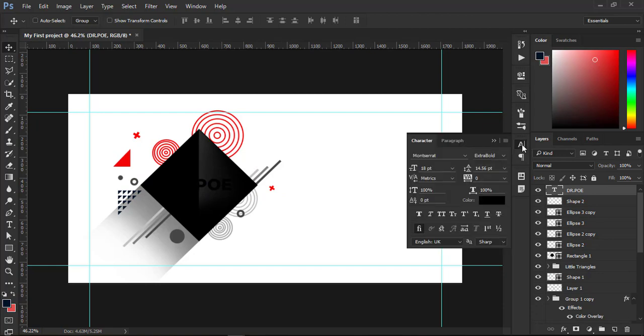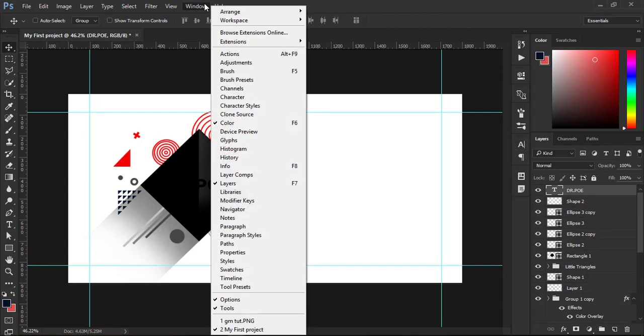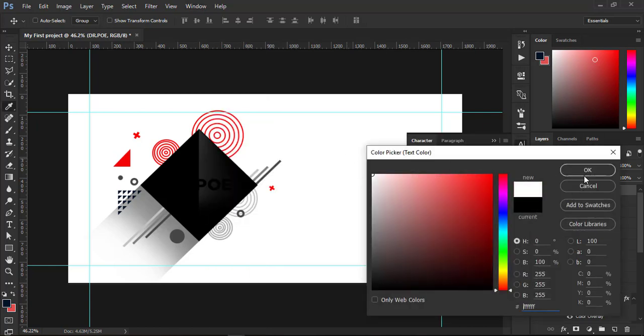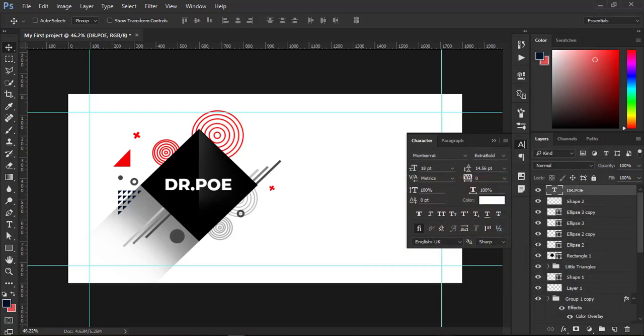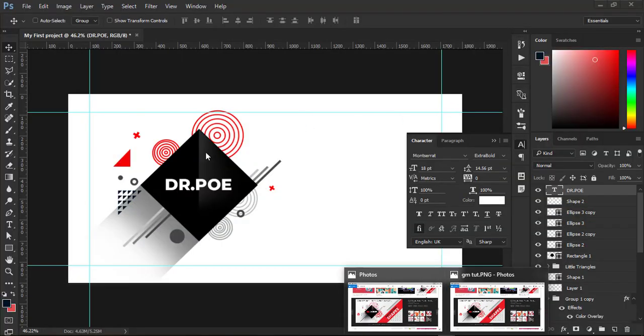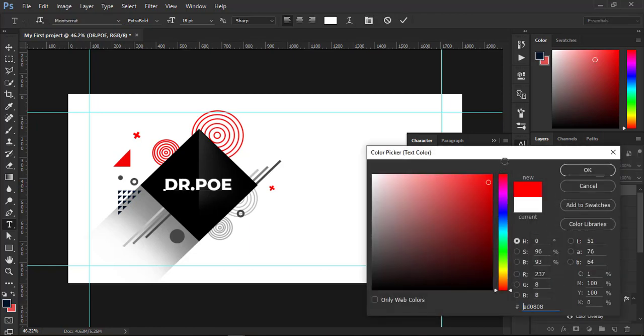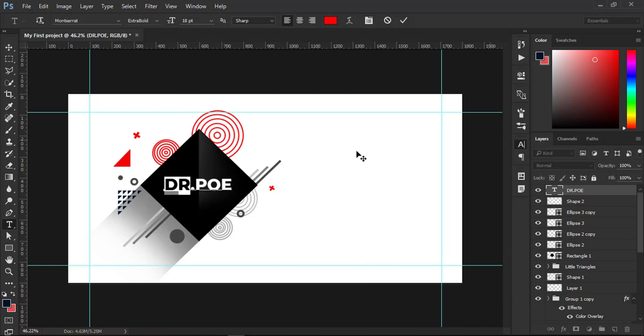Right here we can go to text. If you don't have this, go to your Windows, you're going to see character. You click on it. So go to text. I'm going to put white. Okay, you see the contrast. For the doctor, for the DR, I'm going to put red. So I just highlight it and put red. Okay, so this is what I have.